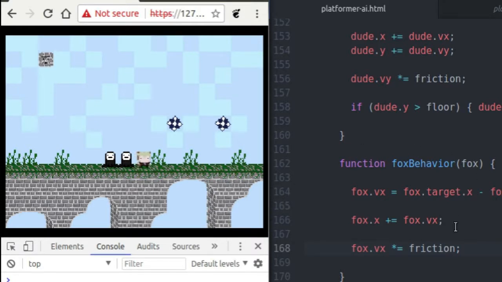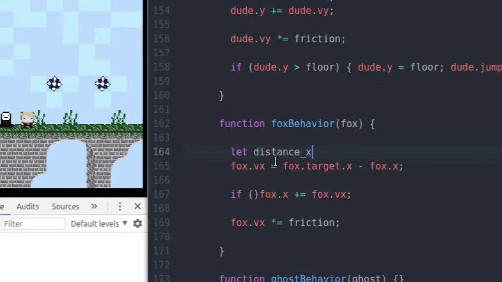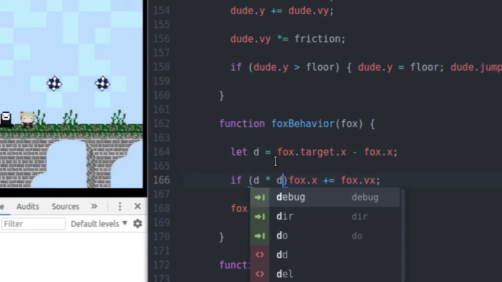We want the fox to kind of follow behind the player, and we don't want him to really be able to catch up to the player so quickly, you know? So let's go ahead and add in a condition. Instead of doing just raw numbers all the time, let's go ahead and make a value for distance. Let d equal fox.target.x minus fox.x. If d times d, this is going to get distance squared, which is great because if distance is negative or positive, the square of it is going to be positive. So now we don't have to worry about which direction we're moving, left or right. All we have to worry about is the amount.